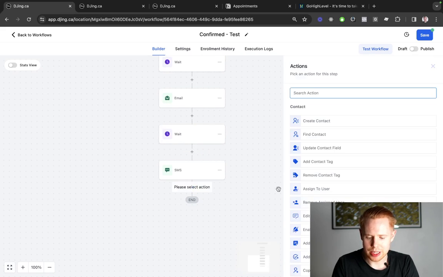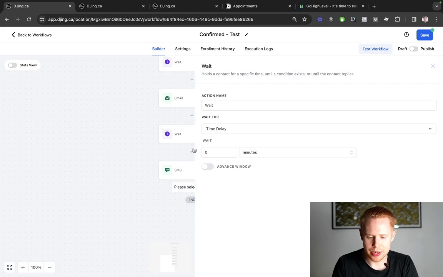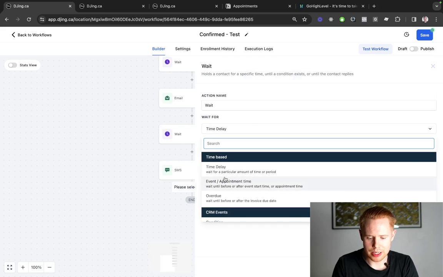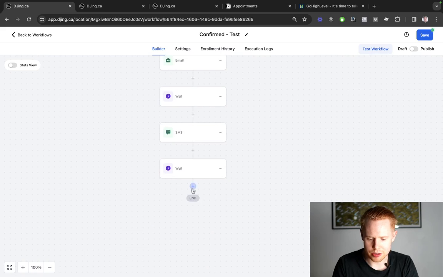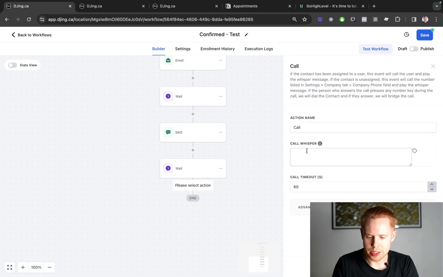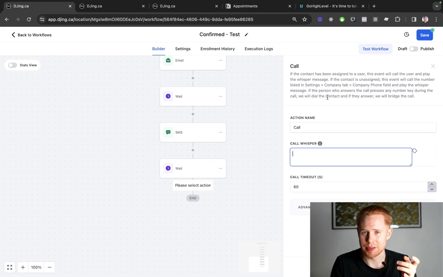And then what I'd like to do is have one last wait step here. We're going to go back to the event appointment time. We're going to choose 1 minute before, and we're going to essentially call ourselves. So when it's a minute before, it's going to call you and connect you into a call with the client. So you just have to pick up the phone.